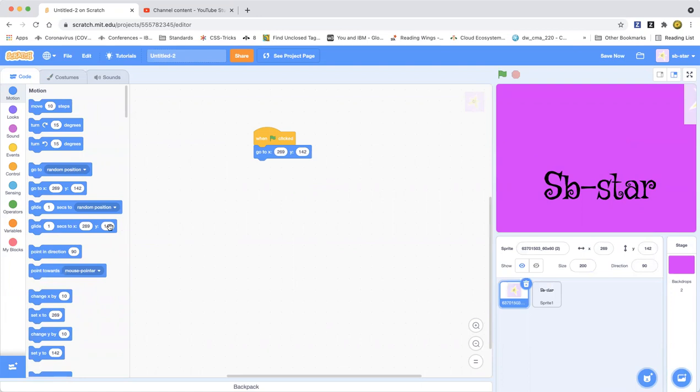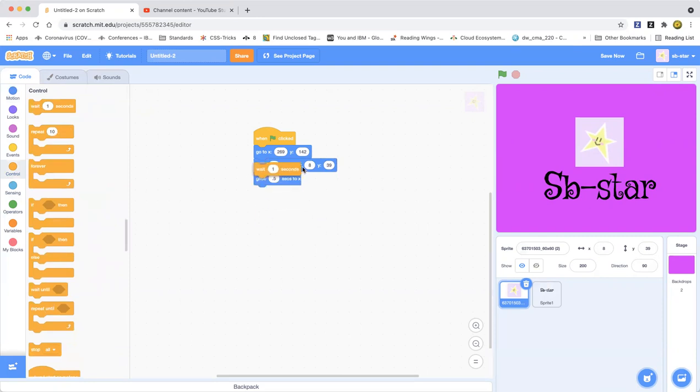And then glide 1 second to here. Glide 0.5 seconds. Glide 2 seconds. And then it's going to glide there.